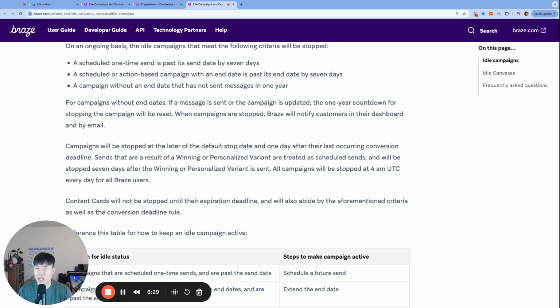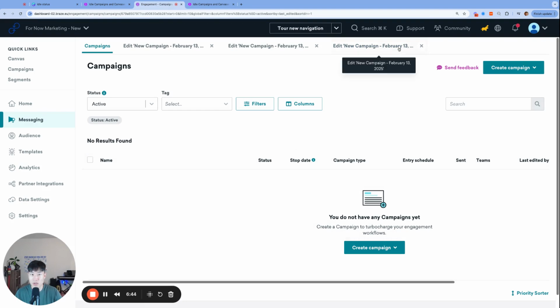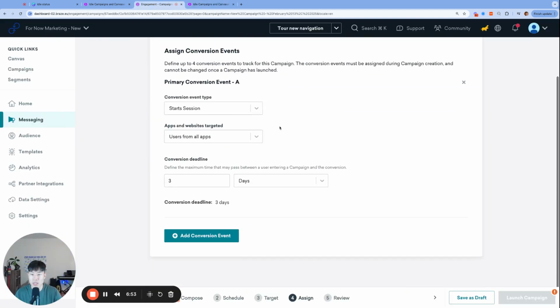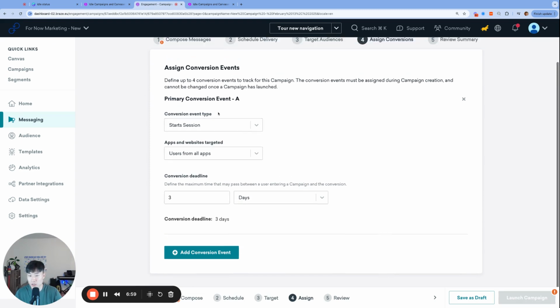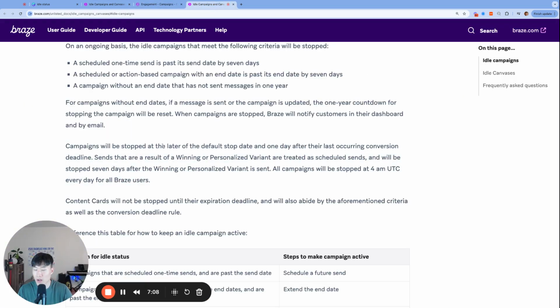Campaigns will be stopped at the later date of the default stop date and 1 day after their last occurring conversion deadline. So it's either the default stop date, which we saw in our dashboard, the stop date that you see here, or the later of 1 day after their last occurring conversion deadline. So when you build campaigns, you set conversion deadlines on this page. So it gives the users 3 days to perform start session to log a conversion for this campaign. And it looks like a day after that conversion deadline is one of the days that they're looking at to decide the campaign stop date.